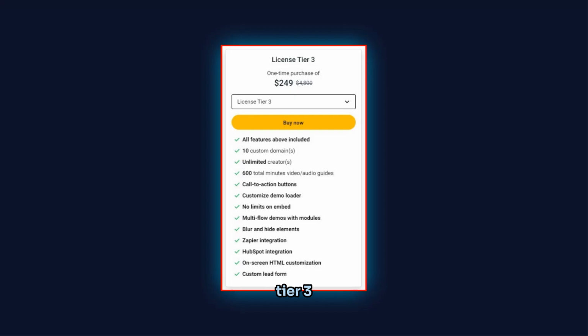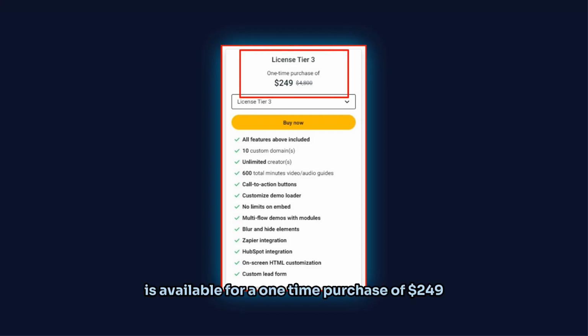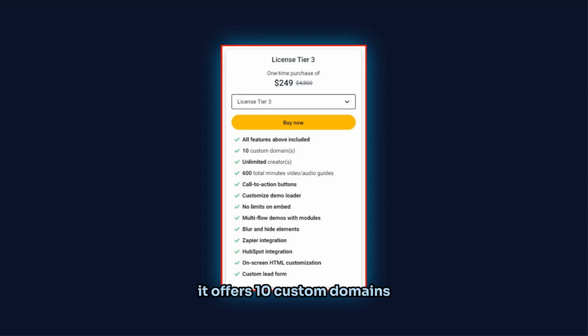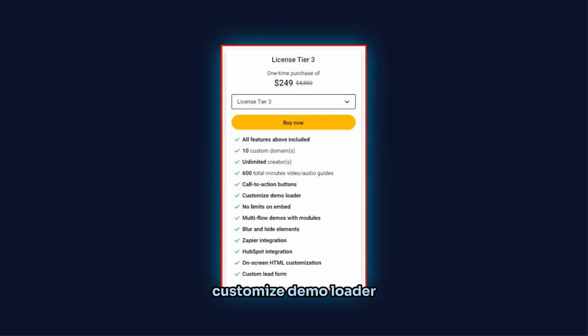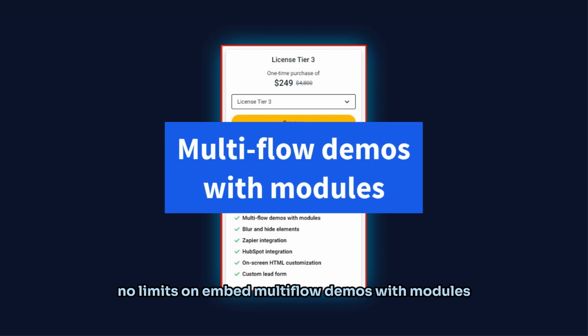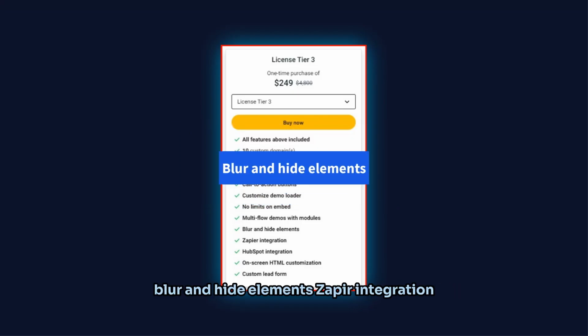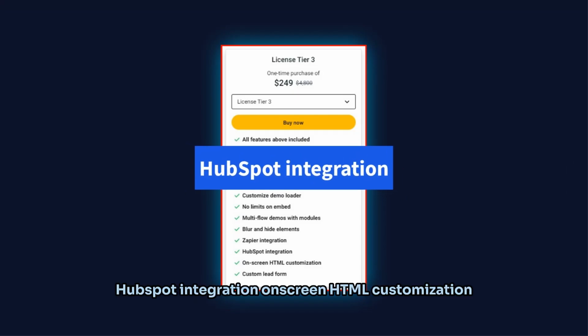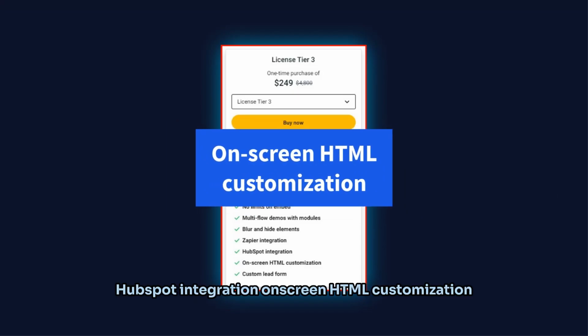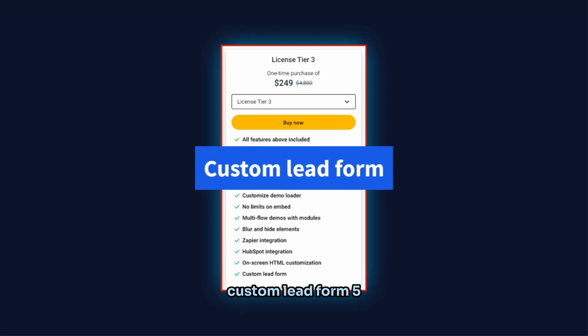License Tier 3. Premium Tier 3 offering is available for a one-time purchase of $249, down from its original value of $4,800. It offers 10 custom domains, unlimited creators, call to action buttons, customized demo loader, no limits on embed, multi-flow demos with modules, blur and hide elements, Zapier integration, HubSpot integration, on-screen HTML customization, custom lead form.